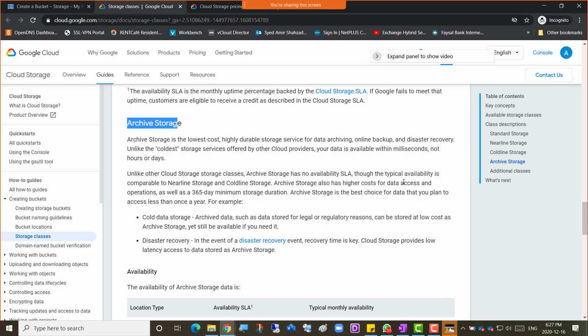So unlike other cloud storage classes, archive storage has no availability SLA, though the typical availability is comparable to nearline storage and cold line storage. Archive storage also has higher cost for data access and operations, as well as a 365-day minimum storage duration. So it's 1 year. You need to save it there. I think for Glacier it is 60 days minimum and 3 months, right? They're saying you have to make a 1 year contract with us to go for that.